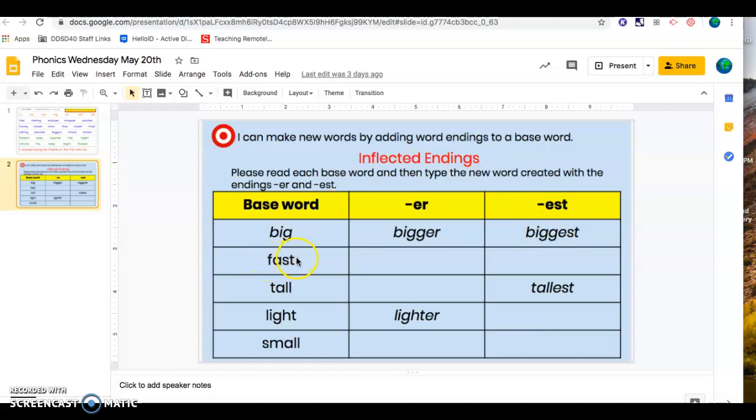Here's the word fast. With fast, you don't have to double anything, so you just add ER to make it faster and add EST to make it fastest. None of these words are words where you have to double the consonant. This is the only one, and it's done for you as an example.